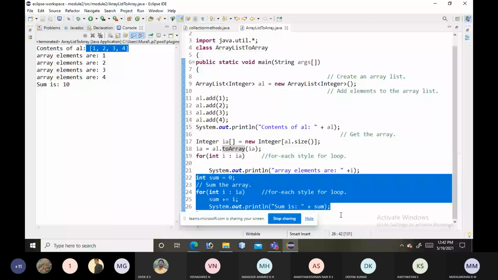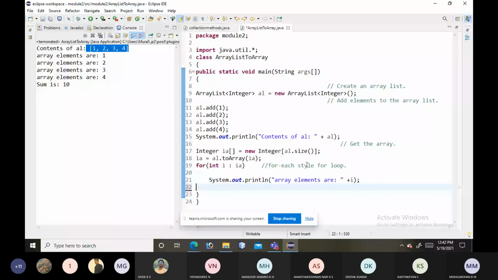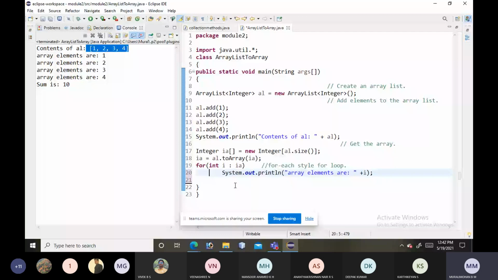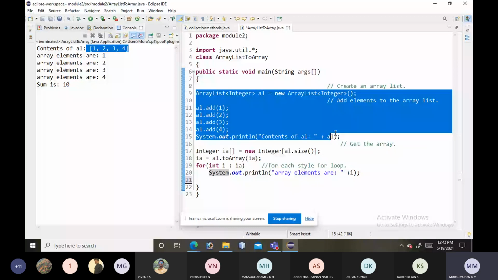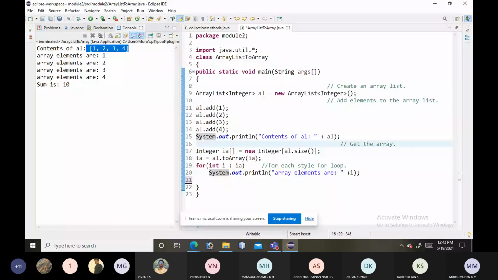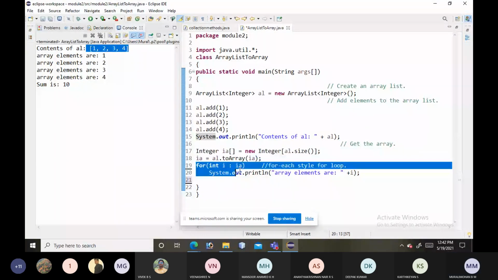Is it clear? Can you respond, please? Yes, sir. Just we are creating an array list and we are displaying the array list by this statement. And here we are creating an array, and that array we are initializing with the size of the array list. Then we are obtaining the array by calling the toArray method. Then we are displaying that array. That's it. Okay, is it clear?